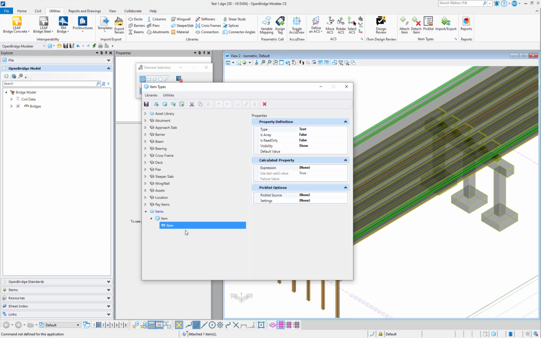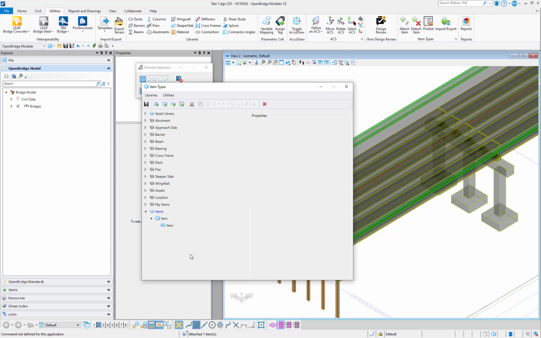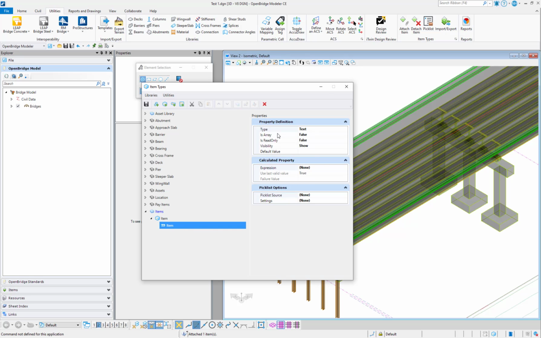You see in this one item, these are the properties. As we know, if we just notice here, text, number, integer, date, time, and point. All these are here for this item, right? And this one we want as array. So we'll select true.